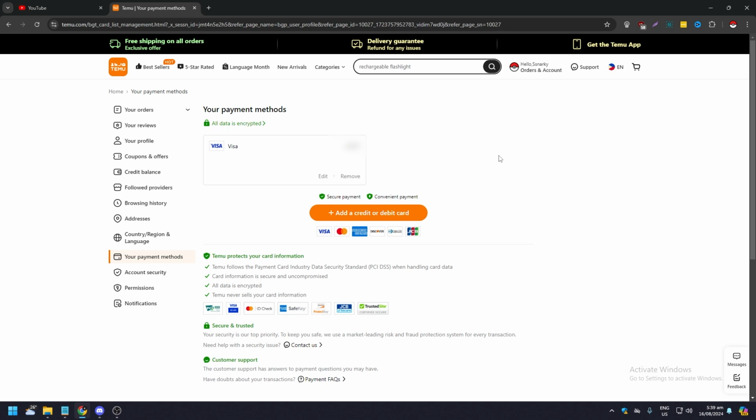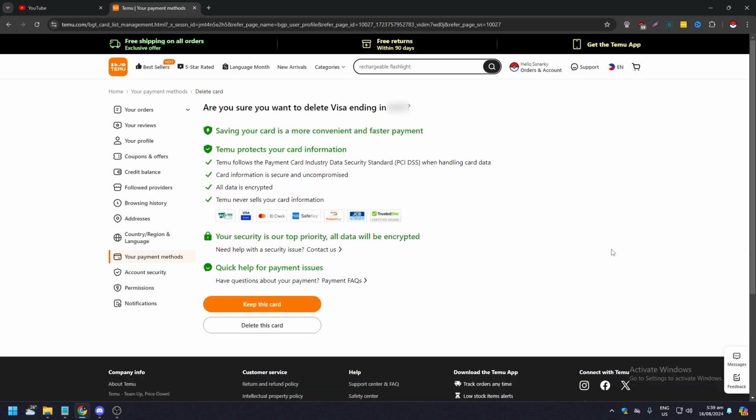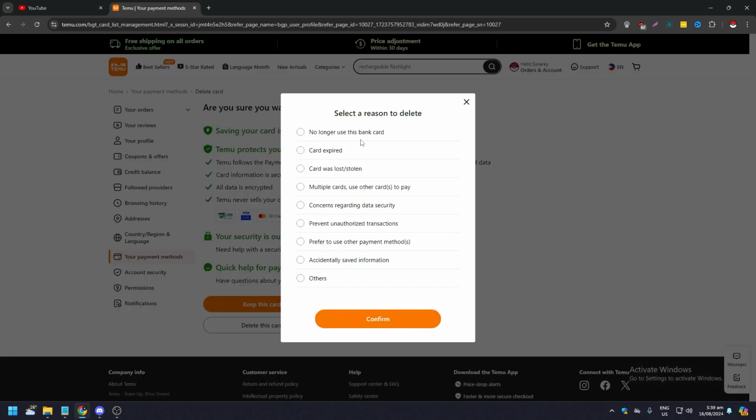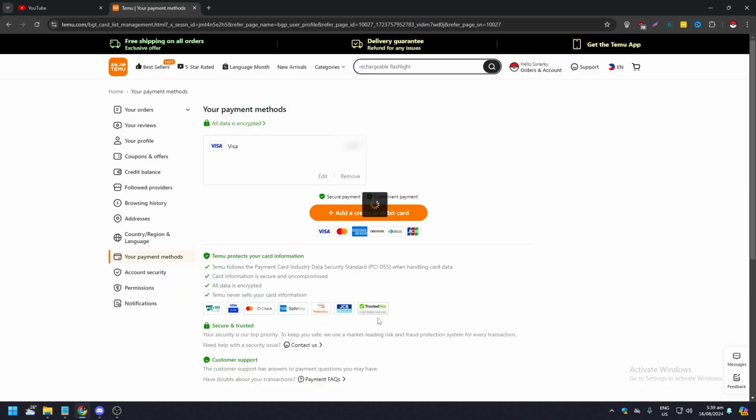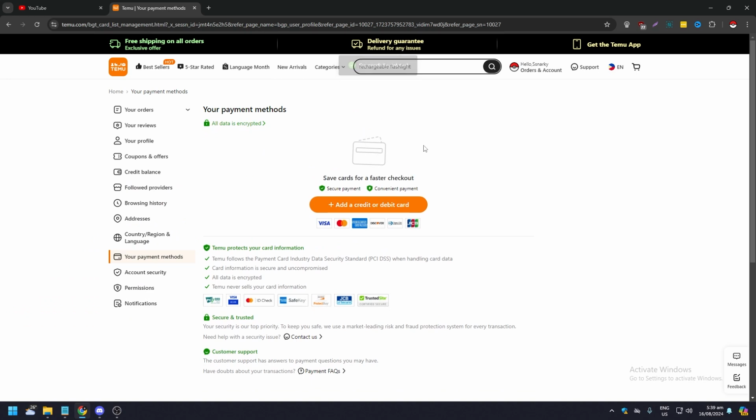This is going to be your card. It is very easy. All you need to do is click remove. And then next is delete this card. And you're going to have a pop-up. So you can select the reason why you want to delete. Let's just say no longer using this bank card. Click confirm. And there you have it. It is now gone. All the details, even the card, is gone.